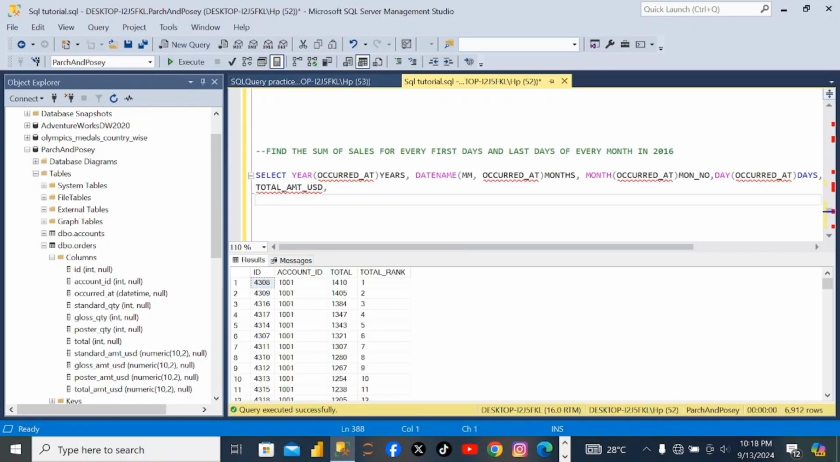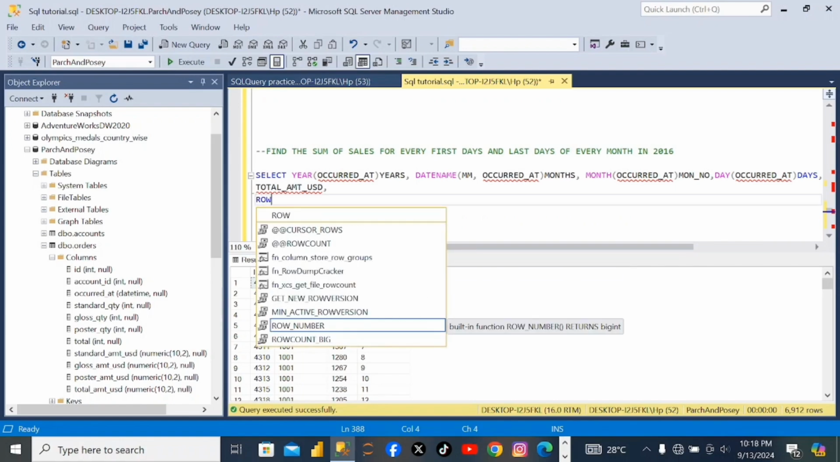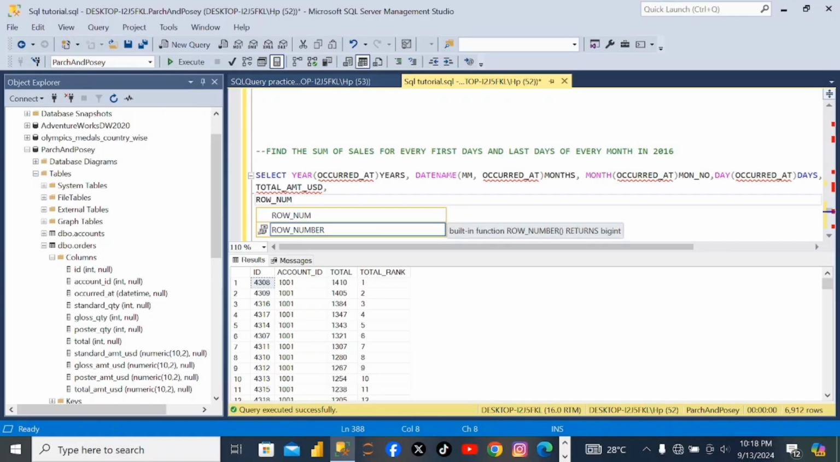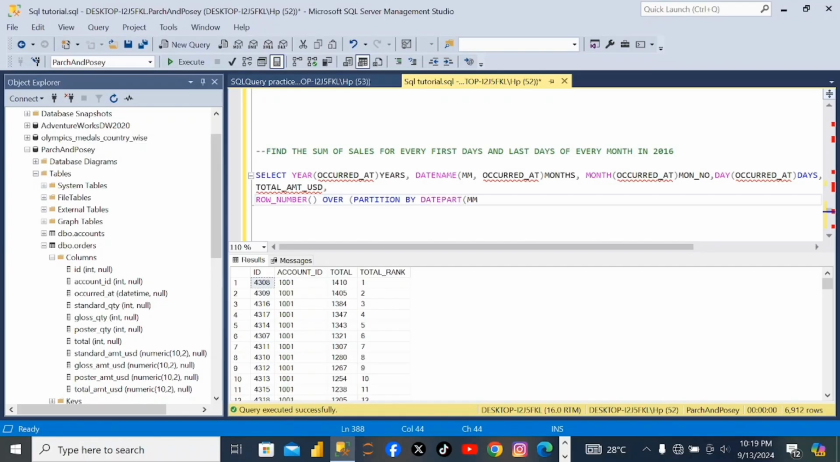Once you're done, now we're going to create a row number for each partition. So we say ROW_NUMBER. Row number is a window function that gives a row number to each partition. We say OVER PARTITION BY. This is how we create a partition in SQL. We're going to partition it by the DATEPART function for month. So it will create a partition for each of the months, and a row number will be given for each of the months and year. So we create a partition by month, and by the days.